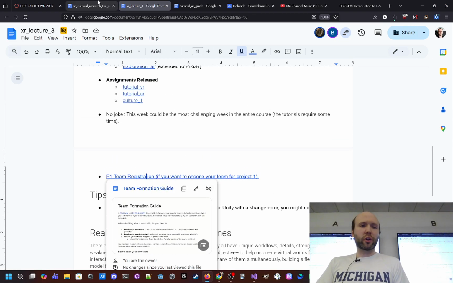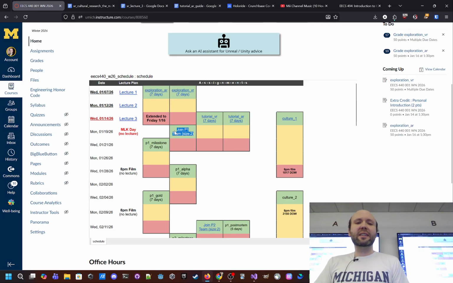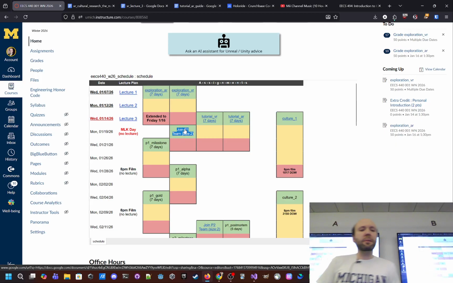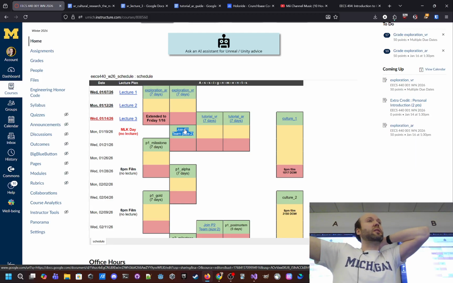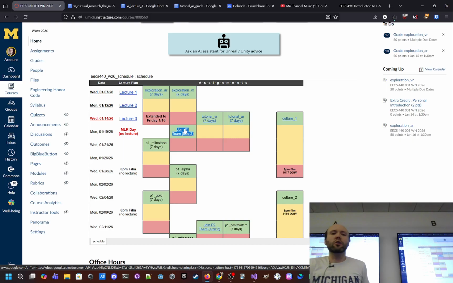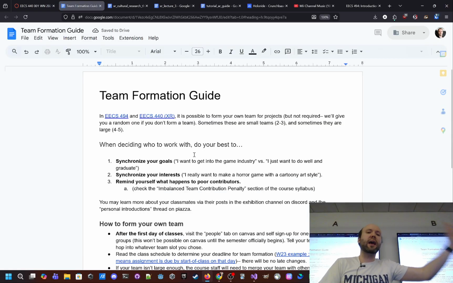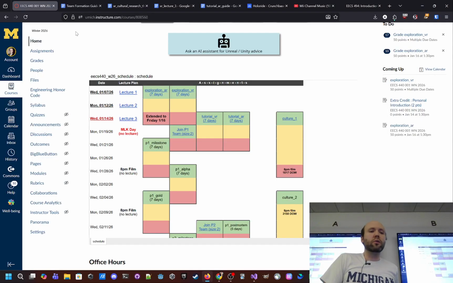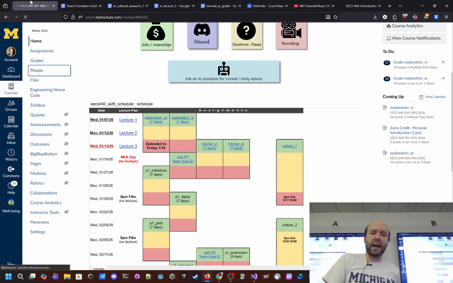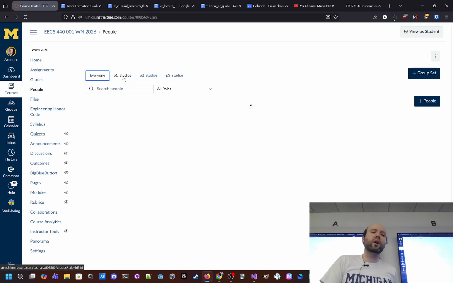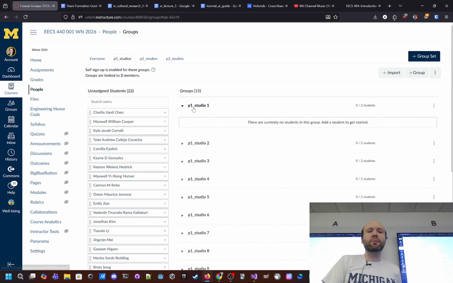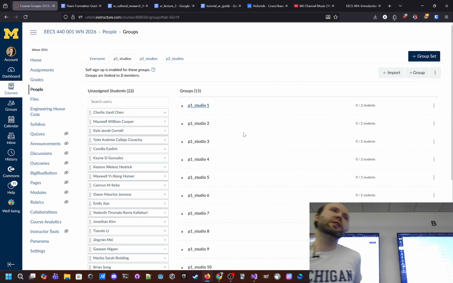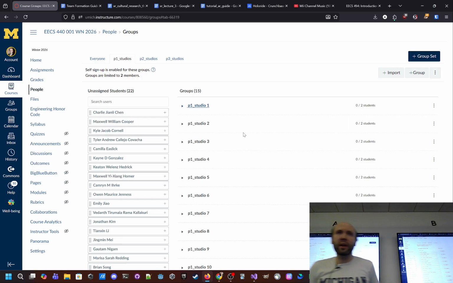P1 team registration. Technically, this hasn't released yet. It's like right here. But you can start thinking about this now. How many of you think you might want a team member? You have a particular team in mind for Project 1. Maybe a friend has taken the class or you've met someone. If that's the case, you'll click on this link right here. It'll tell you exactly what to do. You're going to go into the Canvas site, go to the People tab, go to this P1 Studios, Project 1 Studios tab, and hop into one of these teams with your friend, okay? Whoever you want to be with on this first project, hop in there with them.